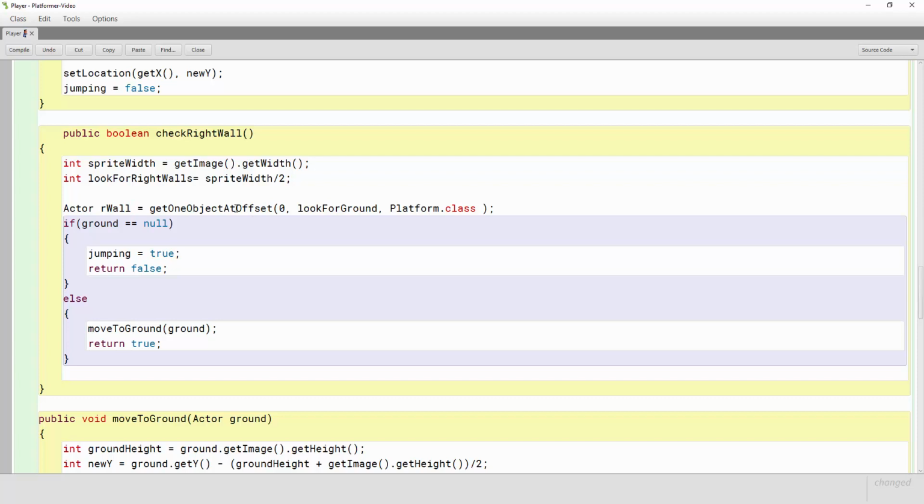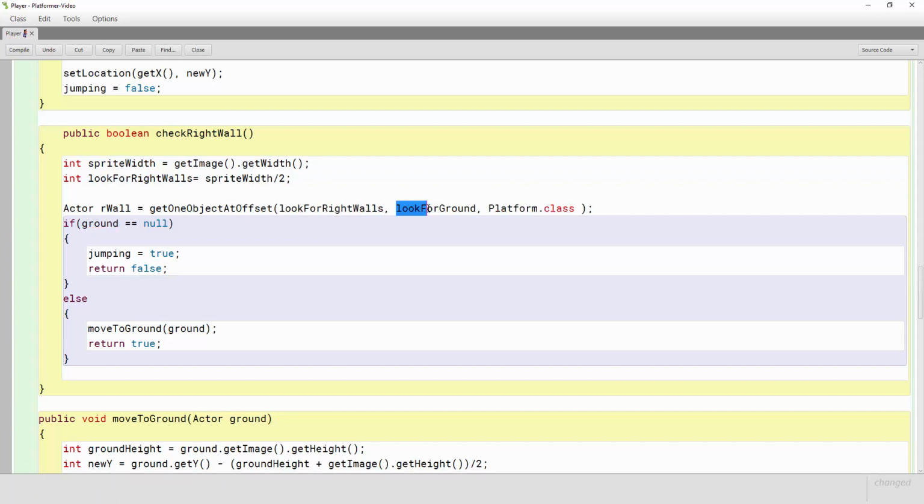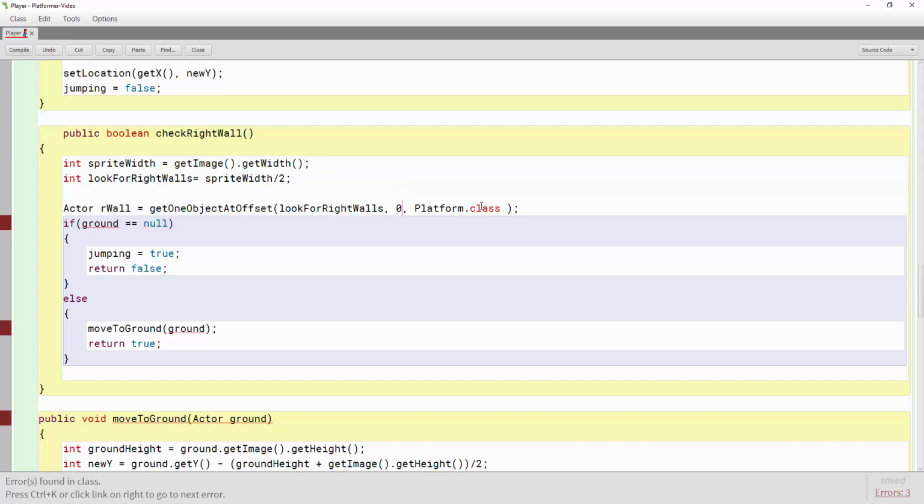Now, this is where the code has to change a little bit. Currently, we're not looking left or right. So this 0 actually needs to become look for right walls. And then the look for ground, this needs to become 0. We're not looking for any ground. We're just looking for walls. So again, in this code here, the first parameter is how far left or right we want to look. The second parameter is how far up or down we want to look. That's why this is 0, and that's look for right walls. We still want to look in the platform class, but we're not looking for ground anymore. We're looking for right walls.